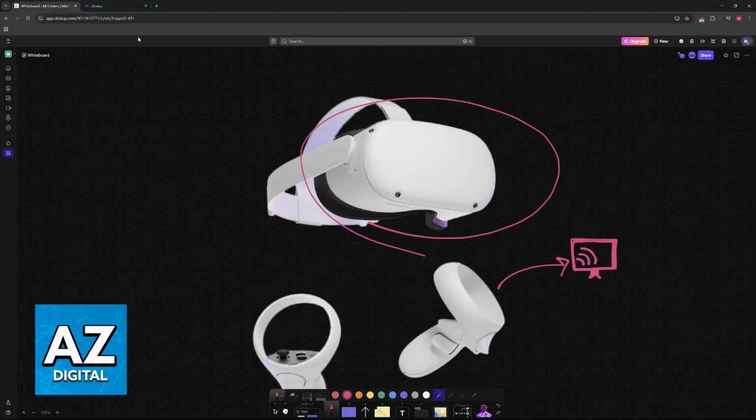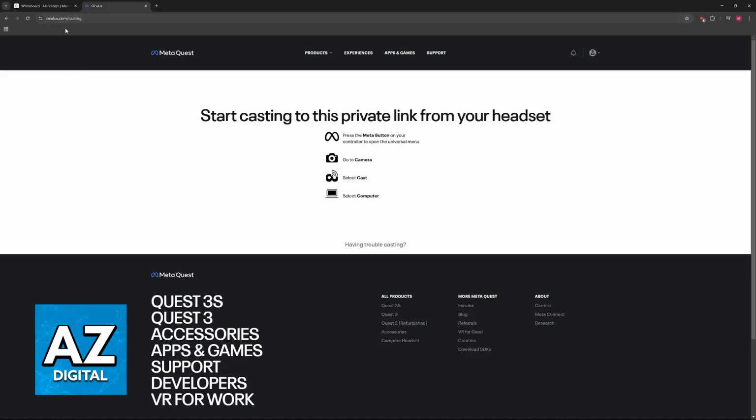So in order to cast whatever it is that you have playing on your Oculus to a PC, you need to visit a specific website, oculus.com/casting. As the link suggests, in this website, you will be able to cast whatever is on the Oculus Quest 2's screen over to your PC. And by doing this, you can use software like OBS or Streamlabs to stream whatever appears on this web browser page.